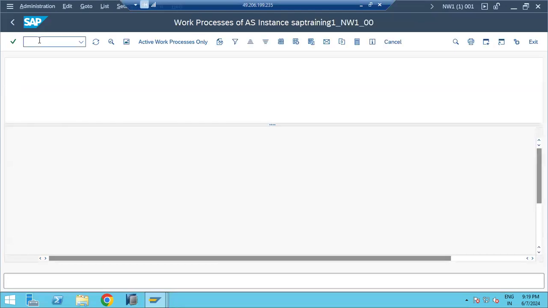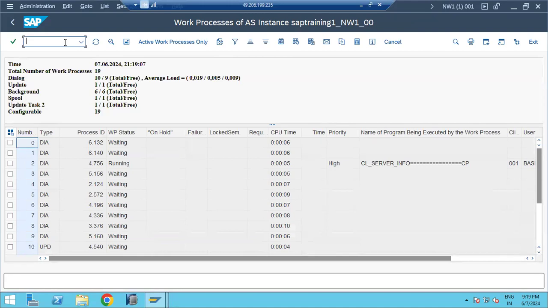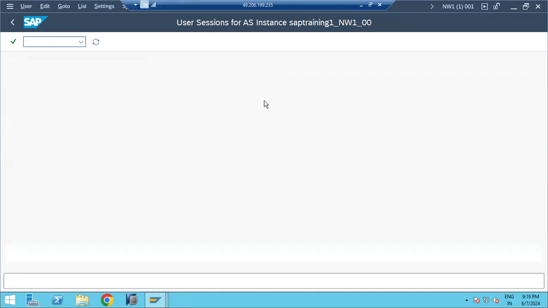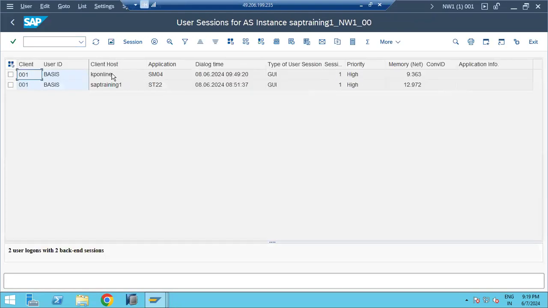From here, you can execute the SM04 transaction. Then you will see, for this particular application server, how many users are logged in. All the information will be displayed here. See here, it displays all the information: how many users are there. You got the details here, right?